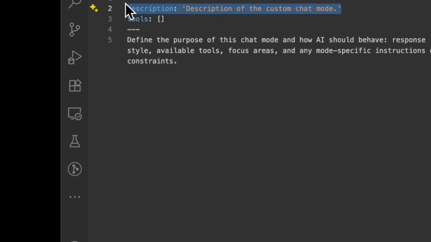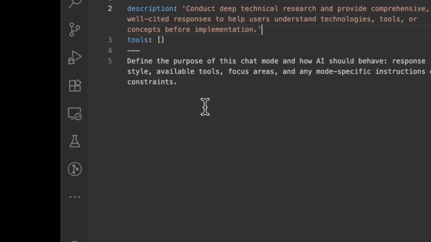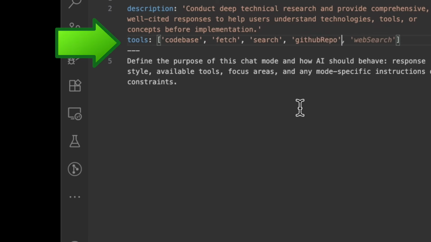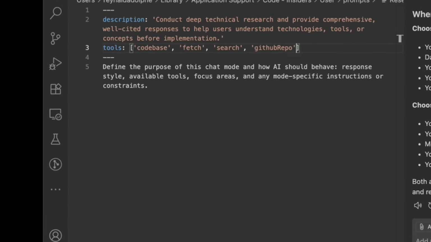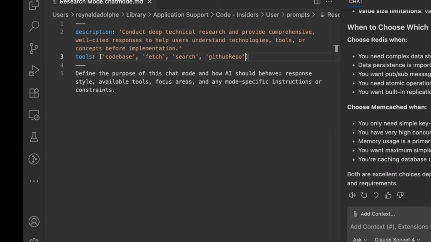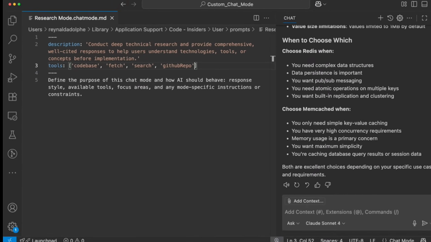So let's start with the description that I've pre-written to conduct a deep technical research. And the tools that I'll include will be Codebase, Fetch, Search, and GitHub repo. Codebase gives us access to our local code files. Fetch lets Copilot make HTTP requests. Search lets Copilot perform local code searches. And GitHub repo, of course, lets Copilot pull context from a GitHub repo.